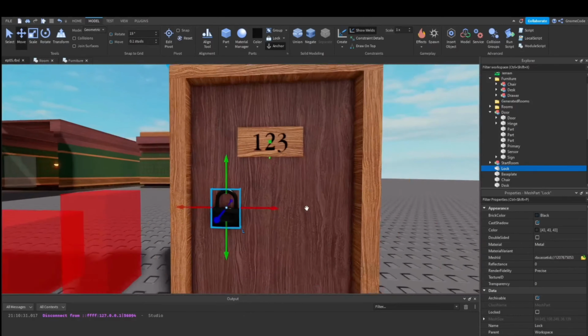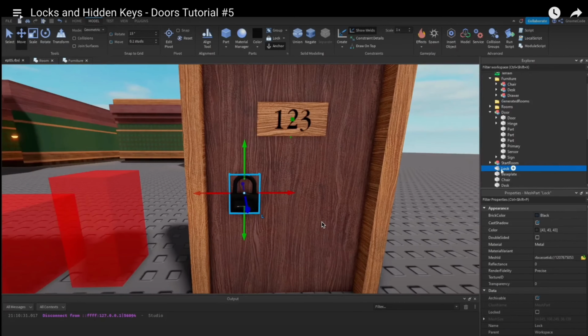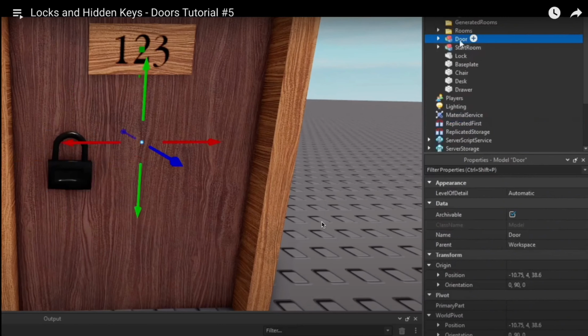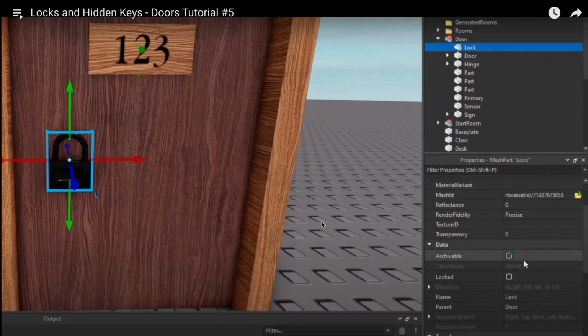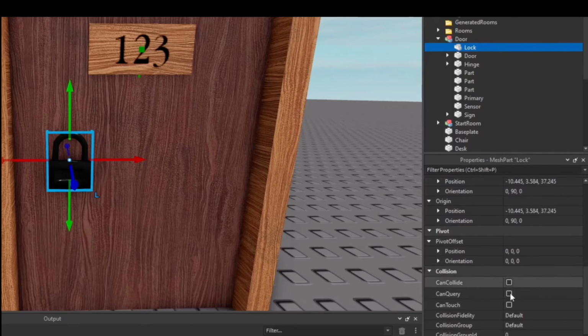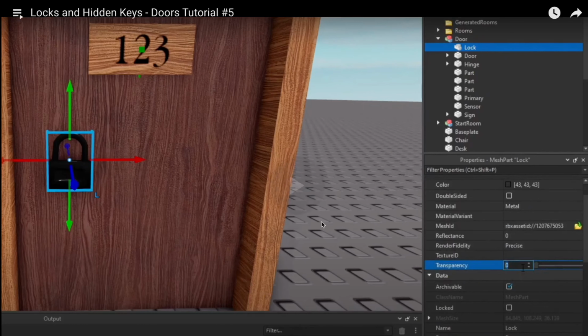So we'll just position that roughly where I want it. That's fine. It doesn't have to be anything too precise. And then make sure the part is called lock, which it is. And then we're going to move this lock part into the door. So we click and drag and move it in. And then make sure that it's anchored, which it is. All the collisions and such are turned off, which is good. And then we're going to make the transparency. We're going to set that.